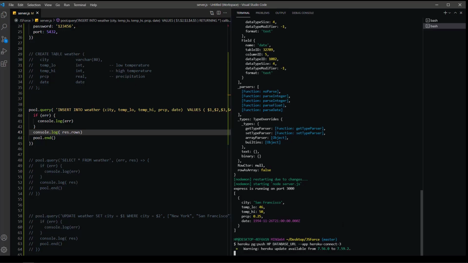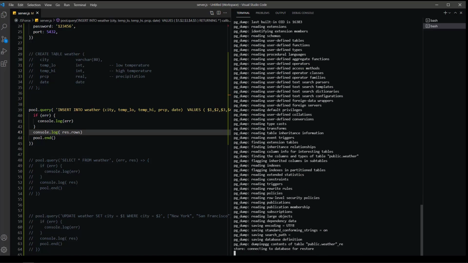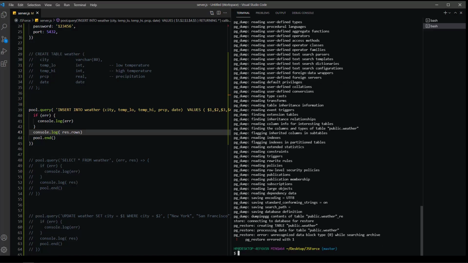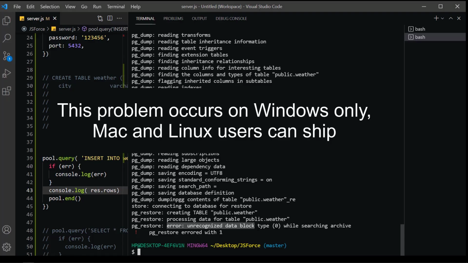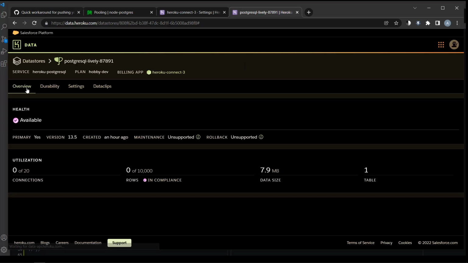So let's try. If you use Mac or Linux, you won't see any errors, but on Windows all is as usual. Unrecognized data block type. The table was created but the record was not added. Take a look. Let's check it out using the data clip.